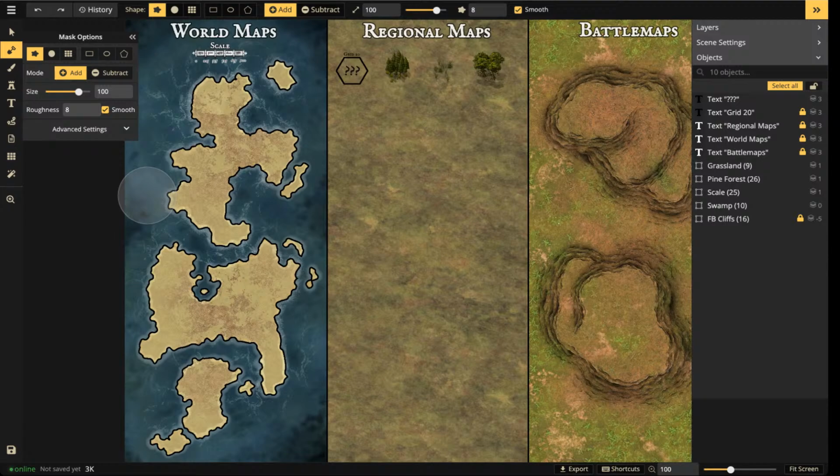Go ahead and make sure to clone and edit this map. It's in the description below, or you can find it in the chat. We're going to be going over various types of maps and how to apply scale to those. As you can see on the screen, we're going to cover world maps, regional maps, and battle maps. So we'll be going over how to apply scale to those three types of maps.